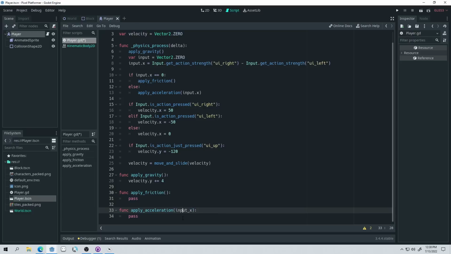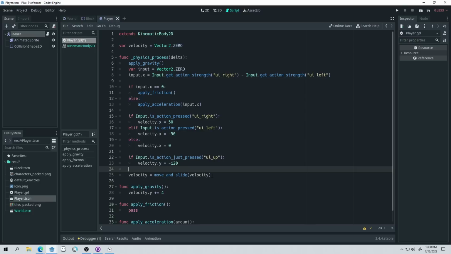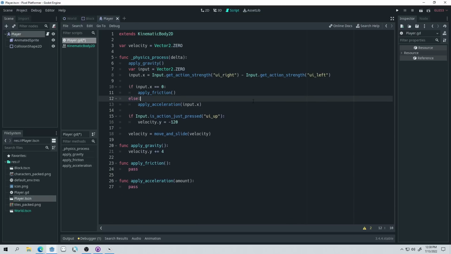let's see. I did this as input underscore x here, but I'm worried that's going to be confusing. This is its own variable. It's different from this. So maybe we'll just call this amount for now. That way it's hopefully a little less confusing. Okay, so now we can actually get rid of this line right here because that is what controlled our character's movement. And we can now fill out these functions right here and the logic inside of them.